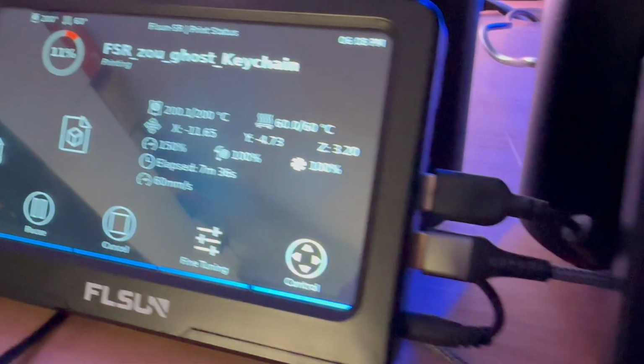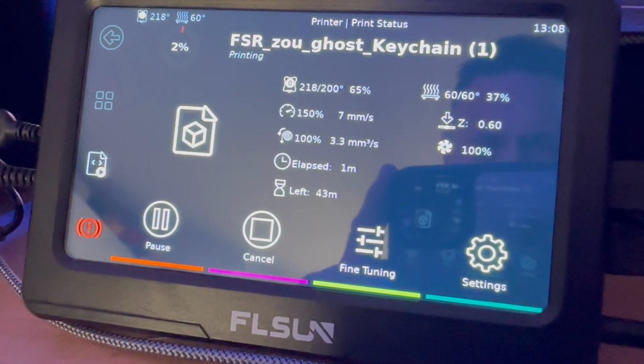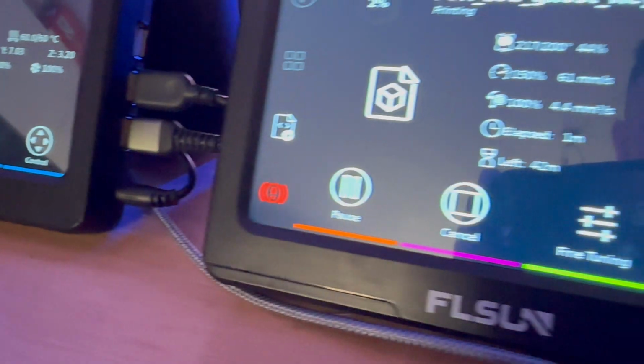And finally here, I just wanted to show you the UI of the screens. The screen on the left is the Flsun stock Klipper setup, with the slightly more colourful one on the right, which is the stock Klipper version.